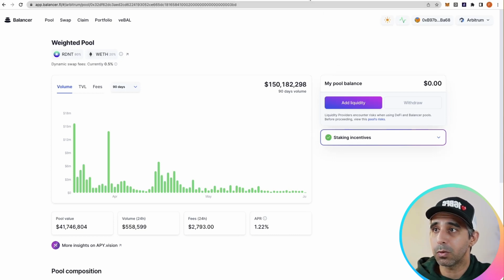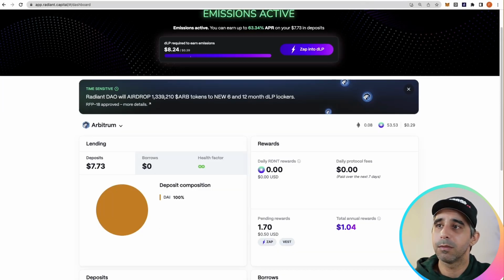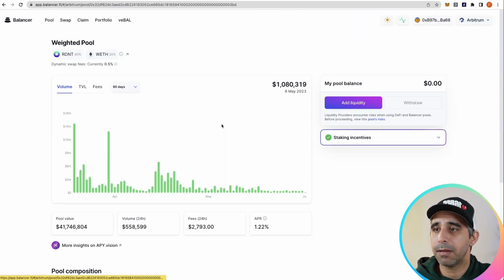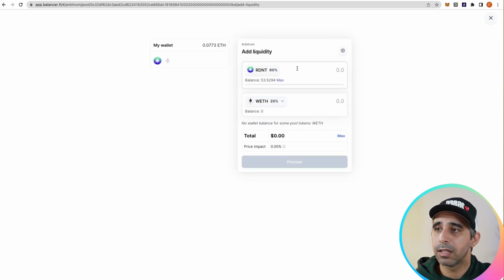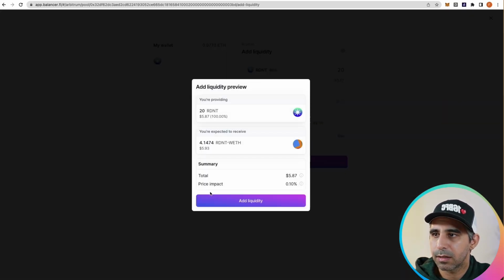Now normally you would just click zap and zap it in, and it takes care of it for you, but you do not use this function, because then it locks the DLP via the protocol itself, and you would need access to this. So you come and add the liquidity here. What I'll do is just put 20, just for this example. I'll hit preview. Great, I'll hit add liquidity.